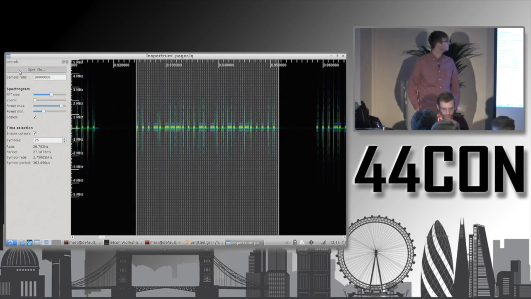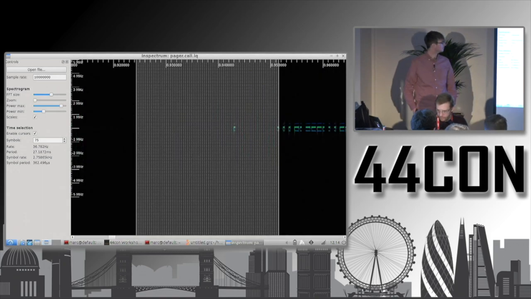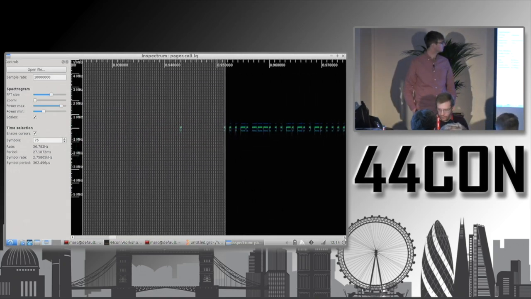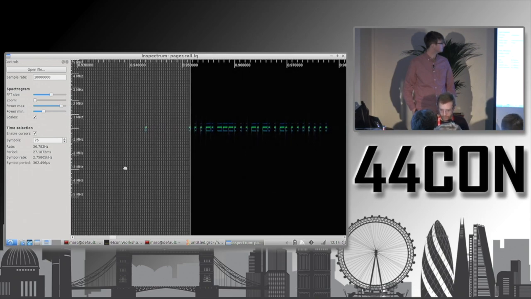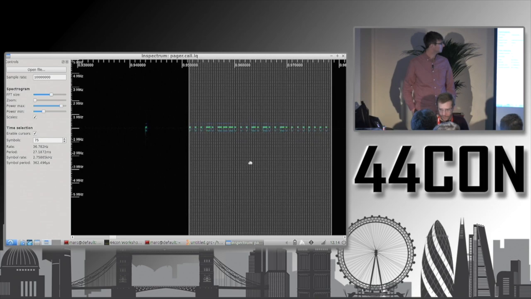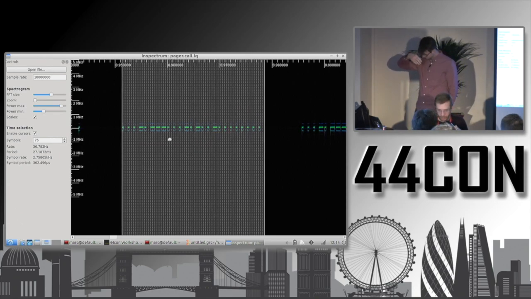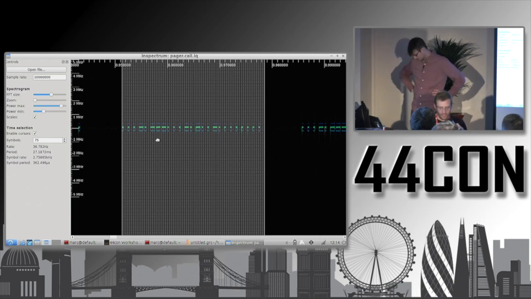And I'm going to open up another IQ file here. This is from another capture. The first capture there was calling one pager. We're going to look at a capture calling another pager and just verify that the packets look roughly the same, that we have the same number of symbols here. And that about lines up. So it looks like when you call any pager, the packet length is going to be the same. We're going to have about the same number of bits there.